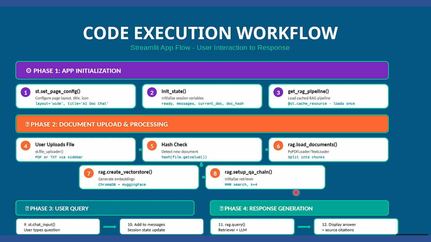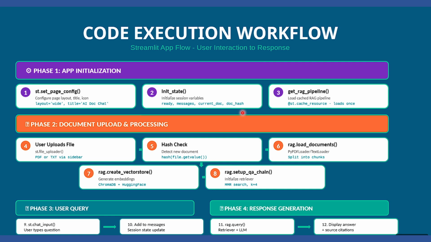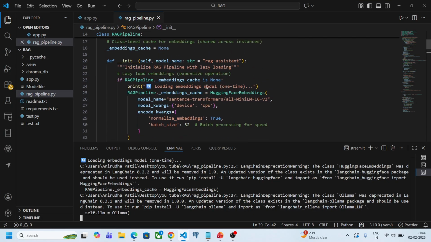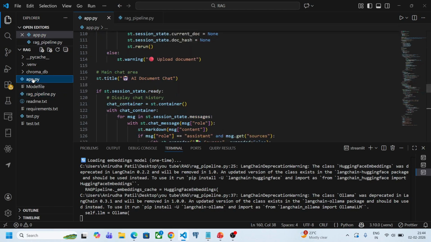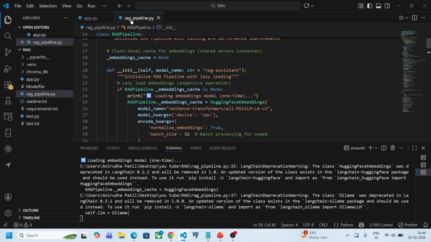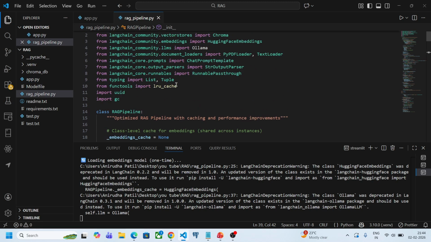Okay, so this is how the simple code is, and key features will come at the end. Okay, so let's go to the code execution part. Now if you see here, there are two modules here. One is app.py and the RAG pipeline. So app.py is basically your Streamlit setup, and RAG pipeline is your entire RAG setup, how the QA chain is set up, how prompt is set up.